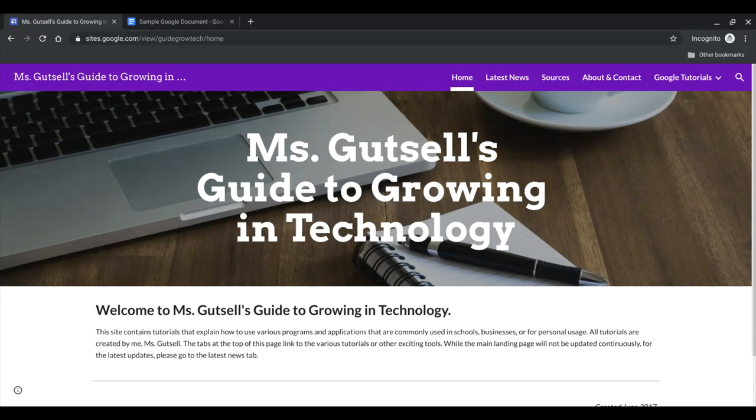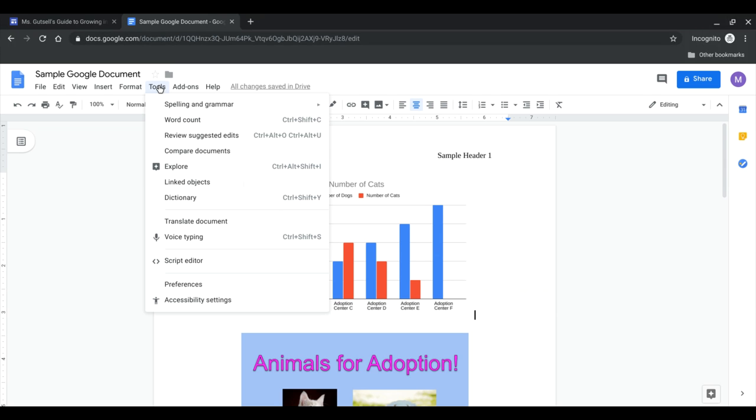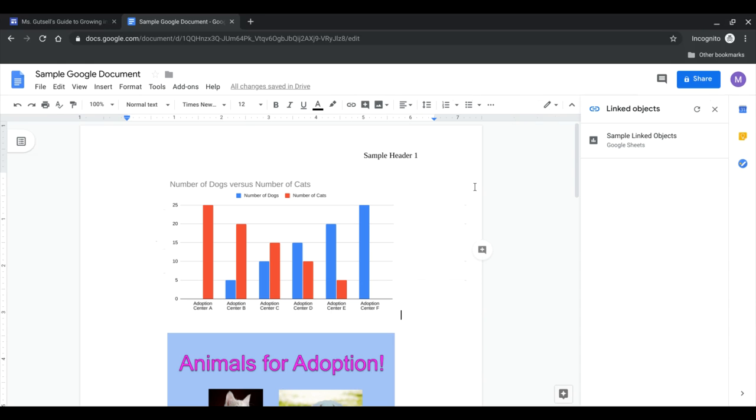With that being said, let's begin. When I click on Tools and then click on Linked Objects, the menu to the right appears. It shows all of the objects that have outside sources within my Google Doc.